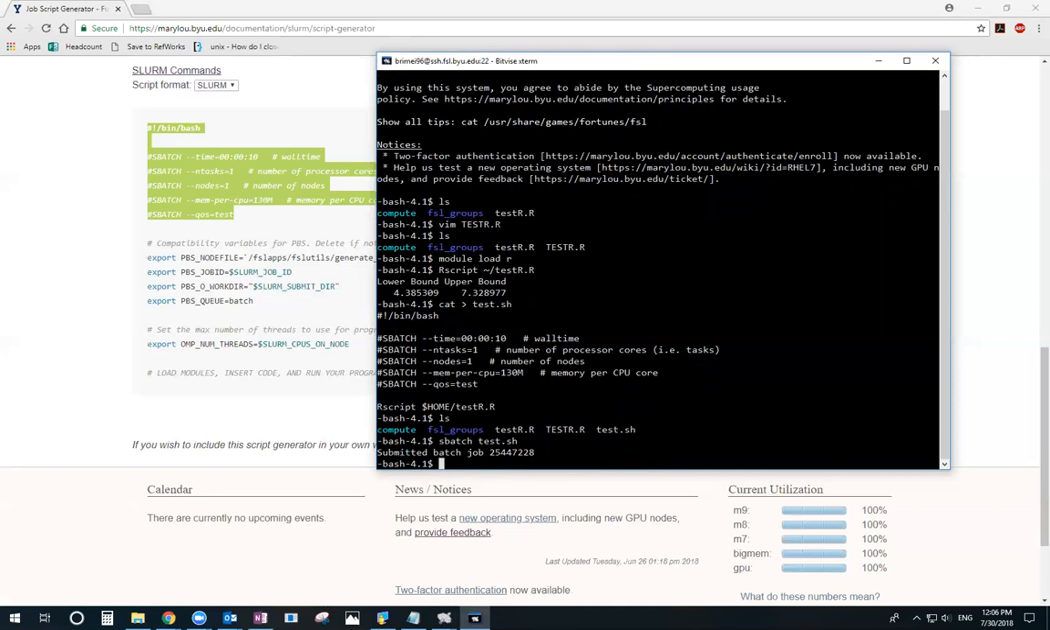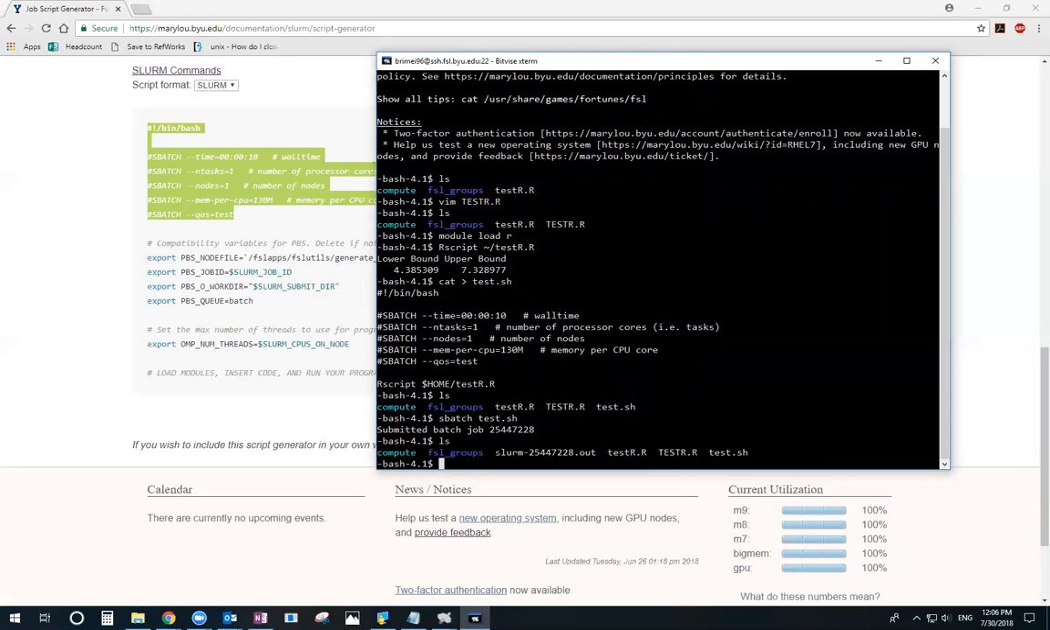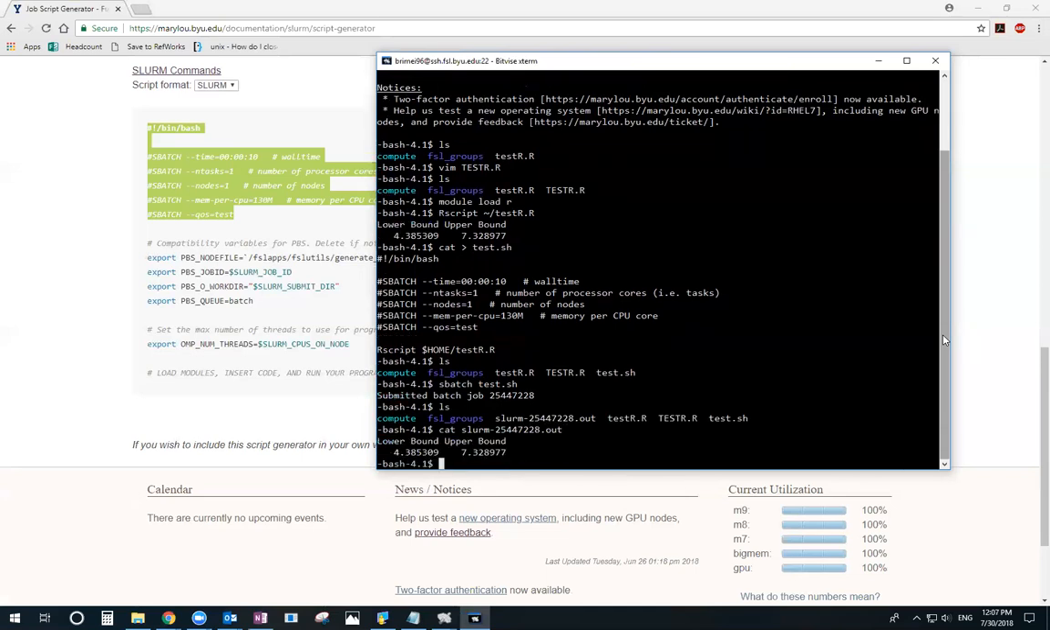To check if my job is done, I'm going to go to ls again. You'll see here this option that says slurm, and then it has my job number and then .out. That is the output from the job that I ran. So it's run and it's completed. Now if I want to access that output, I will just type cat and then the name of this document, slurm-2544722.out. And there we go. It shows me the same output that I had up here earlier. So that's how you know it worked.